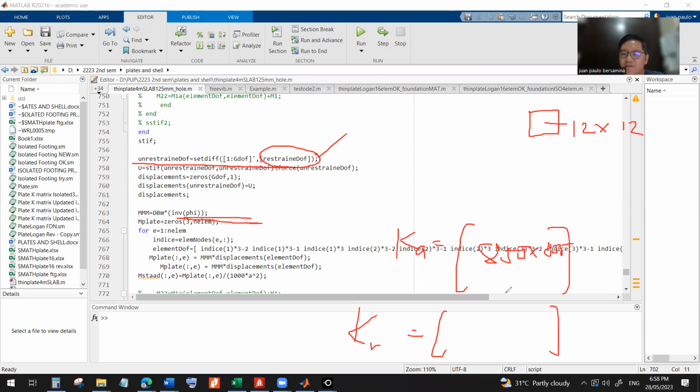So from 855, it extracts the restrained DOF using this command, setdiff. It's a built-in command in MATLAB. That's the good thing about MATLAB. As far as I know, in SMAT there's nothing like that, nothing that fast, where for a given matrix, you just set the numbers and it removes them. I even made a code for it. And that's in our ledger.